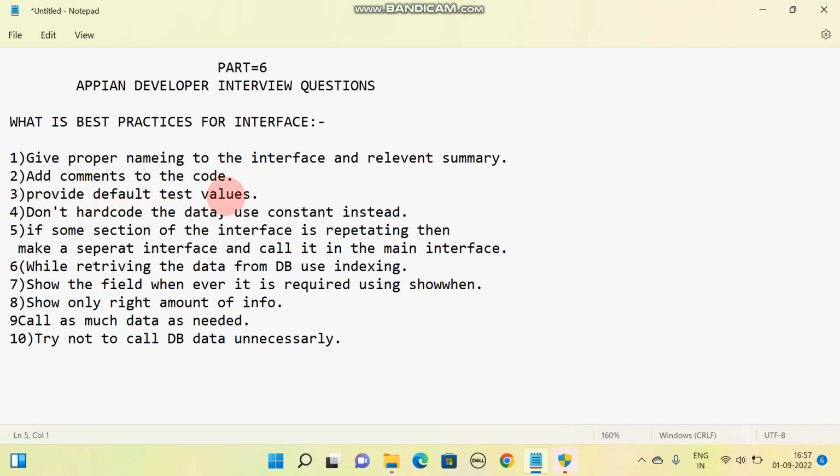Third is provide default test cases. Why we need to provide test cases is, let's suppose you have written interface code and saved it without providing default input, and another developer has to check it. He doesn't know the exact or correct input, so it would be difficult for him to test it. So provide a default input value there.